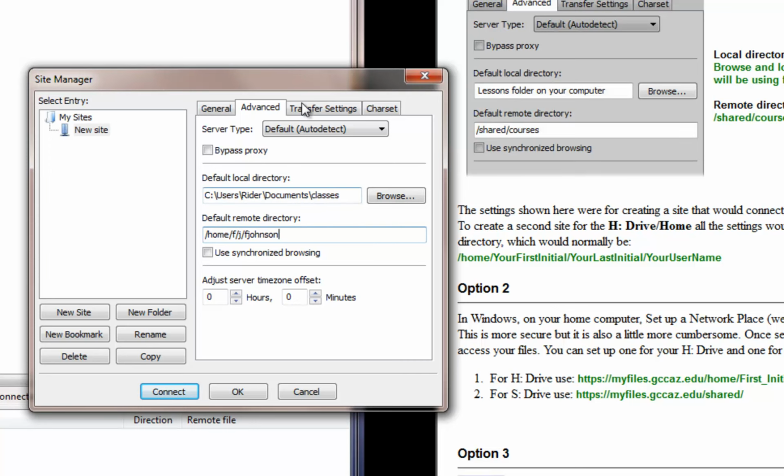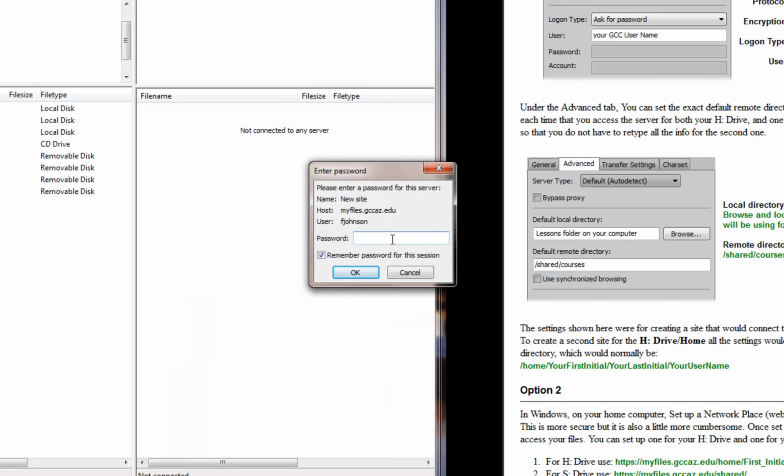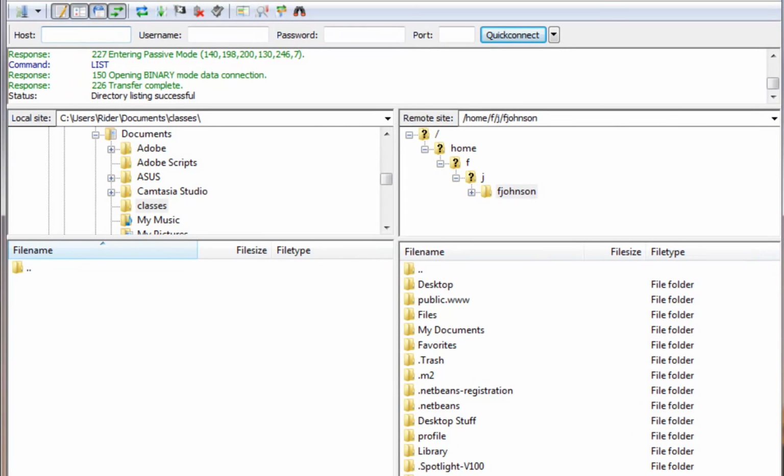Okay, so I'm going to come down here and hit connect, and let's just see if we can connect. It's asking for my password, and look at that, it connects. So over here you see that it's targeting the classes folder. So my interaction is defaulted on my home computer to this classes folder. And on the right side, it shows my home on the H drive. See, home, FJ, and then F Johnson.